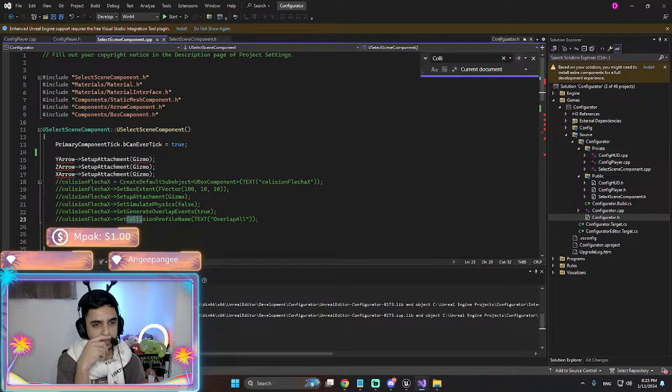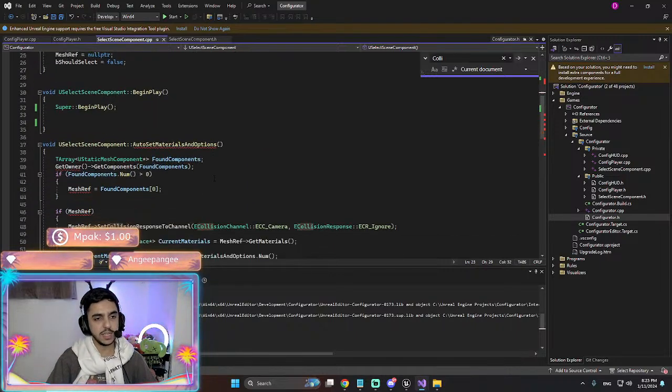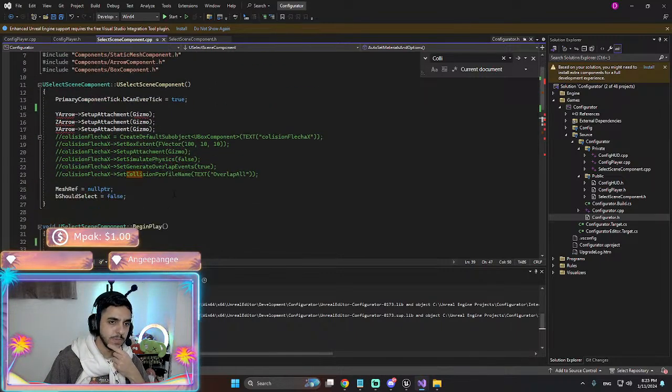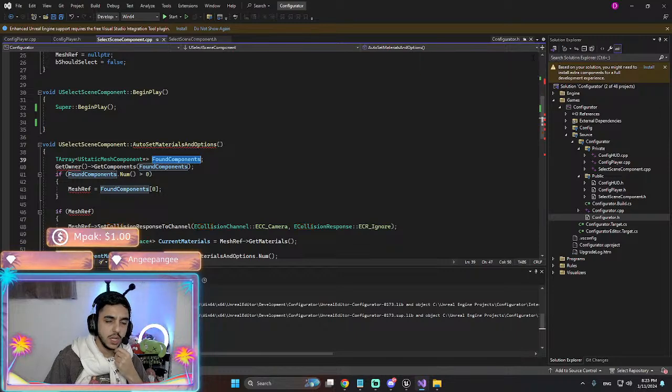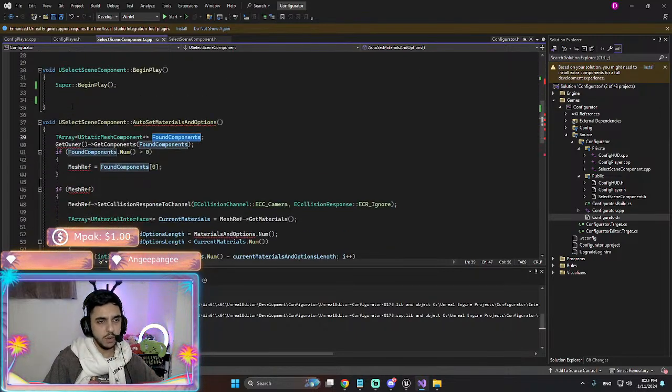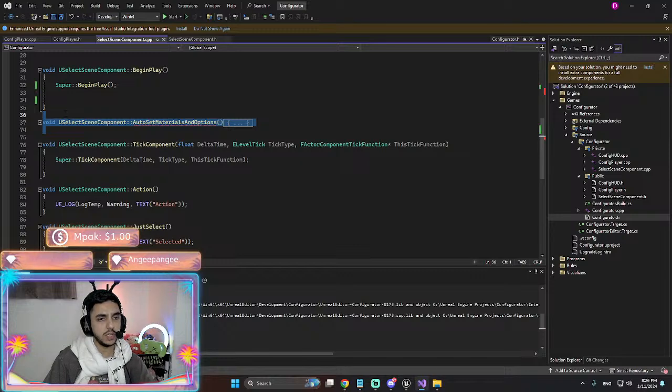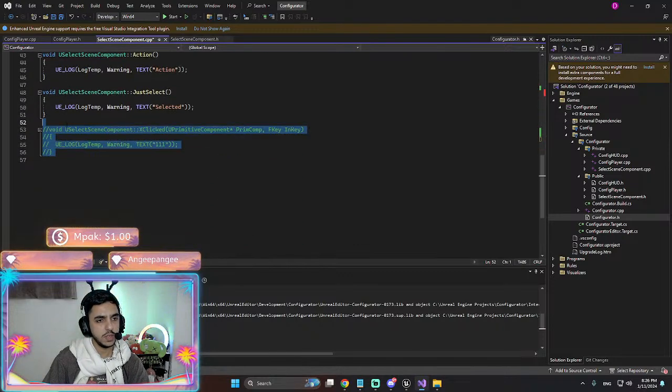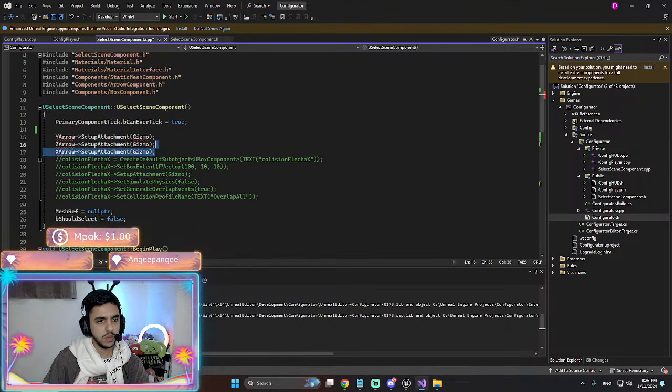Alright, but here's the thing. Maybe we select something that is not, you know, it's weird. No, it's not weird. I know. We no longer need this part. We don't need this part. We don't need these.